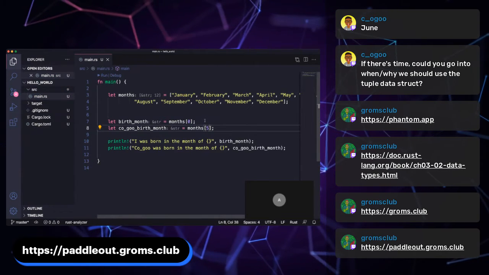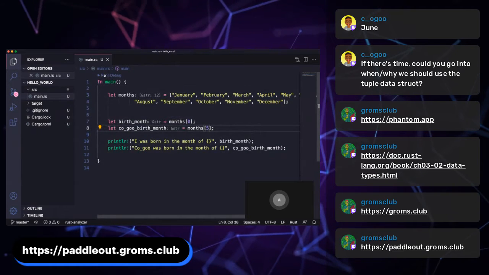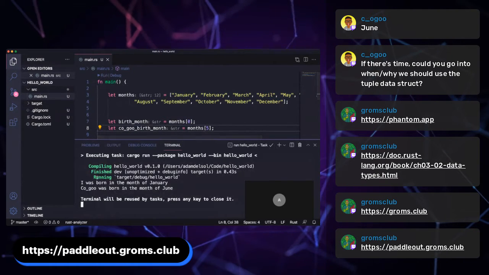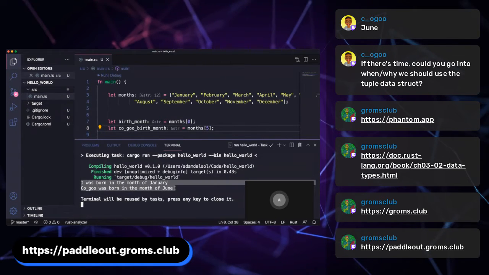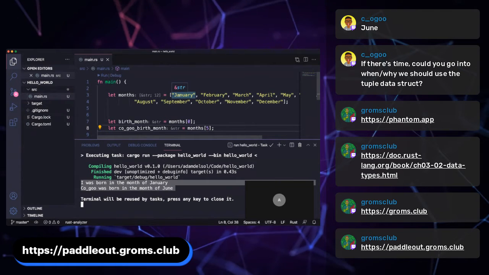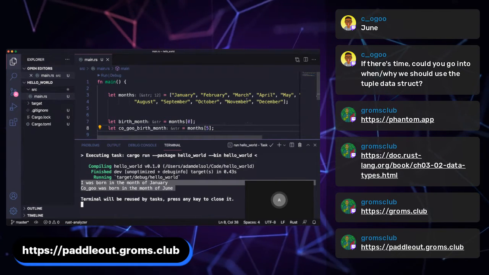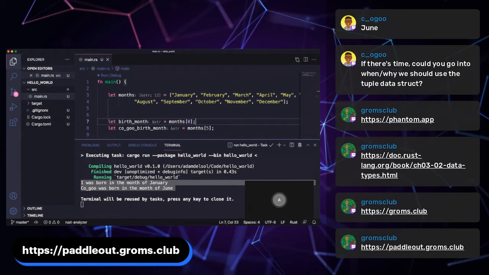So zero-based indexing, right? So that's 0, 1, 2, 3, 4, 5, right? We'll go ahead and run this using Rust Analyzer up here to run it. Yeah, so this is what we have. I was born in the month of January, right? 0, first index, January, 5th index, June. All right, pretty straightforward.